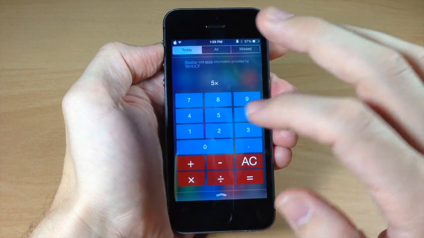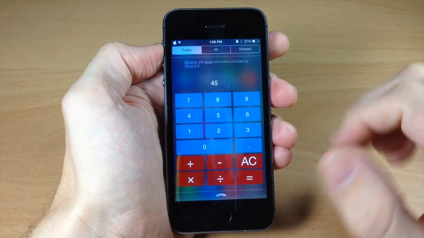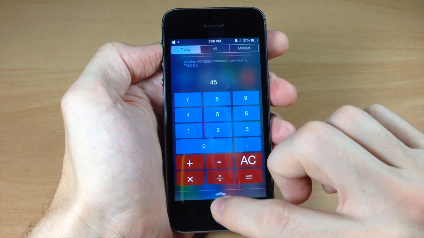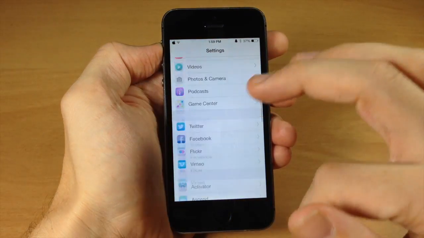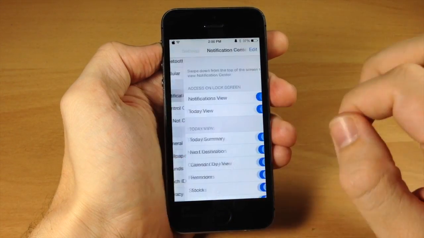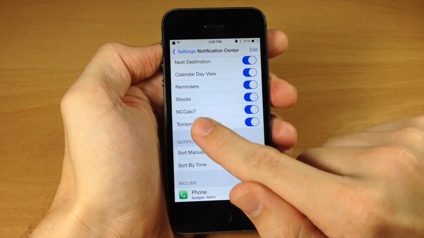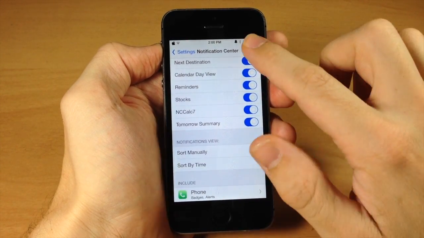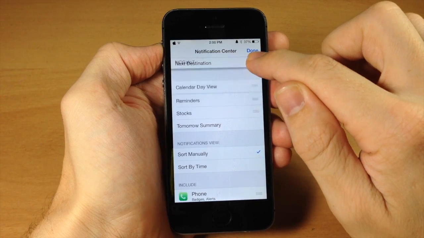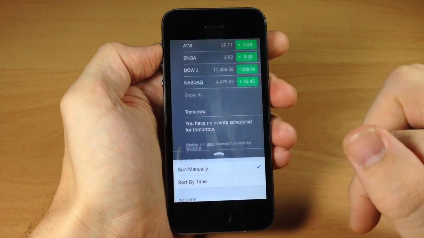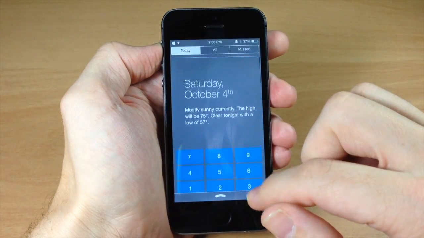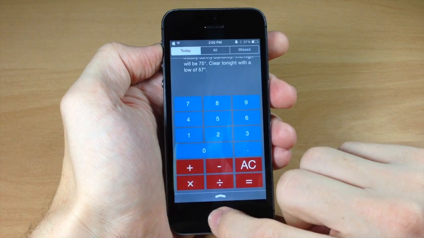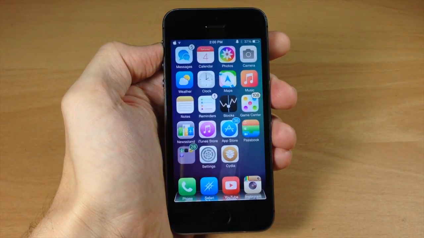So, if we wanted to do a quick calculation, then we can see, obviously, that it works just fine. Now, to enable this, you obviously need to go into your settings, and then you need to go into your notification center, and then right down here, you have NC Calc 7. Just make sure that that's toggled on, and then you can rearrange it if you want to as well. So we can move this up to the top. We'll put it right there, and then when we bring this down, you'll notice that we have the calculator right there. So a cool tweak and a free one, so check it out.